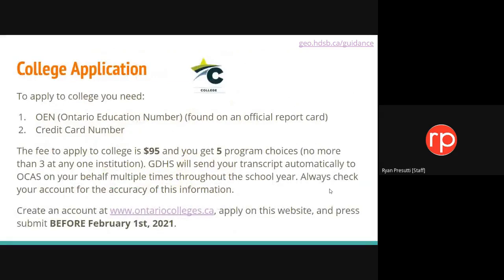In order to apply to college, you need 2 numbers. You need your Ontario education number, and you need a credit card number. The OEN number is something that you can find on any official report card or any official documentation from the school that should have your OEN on it.